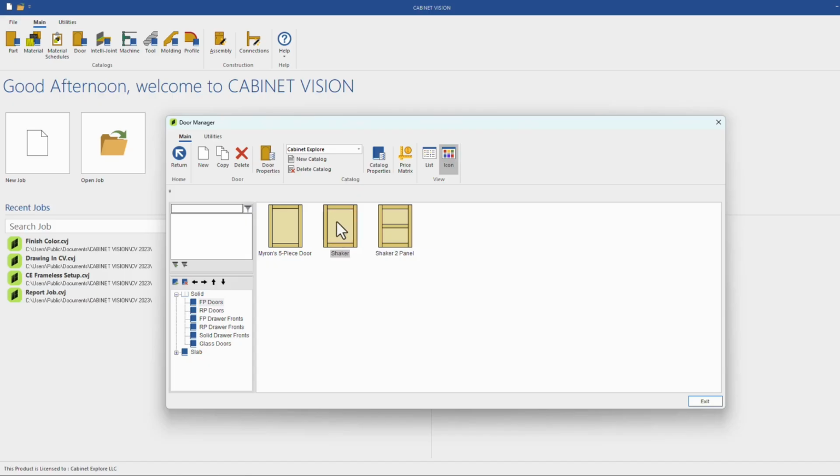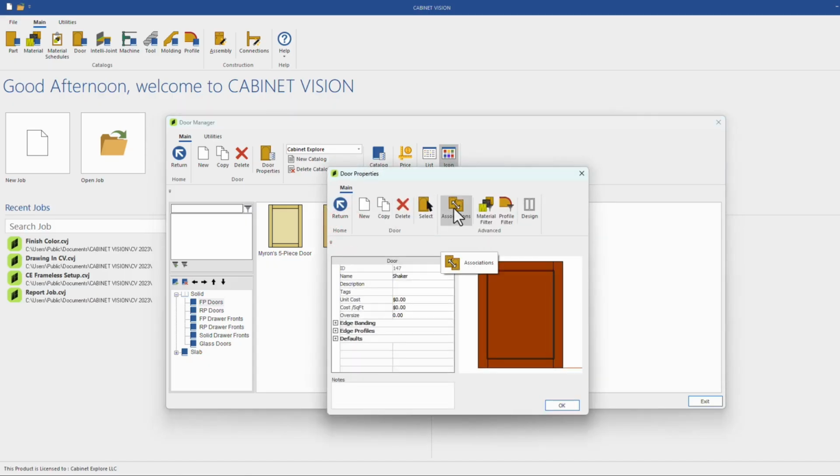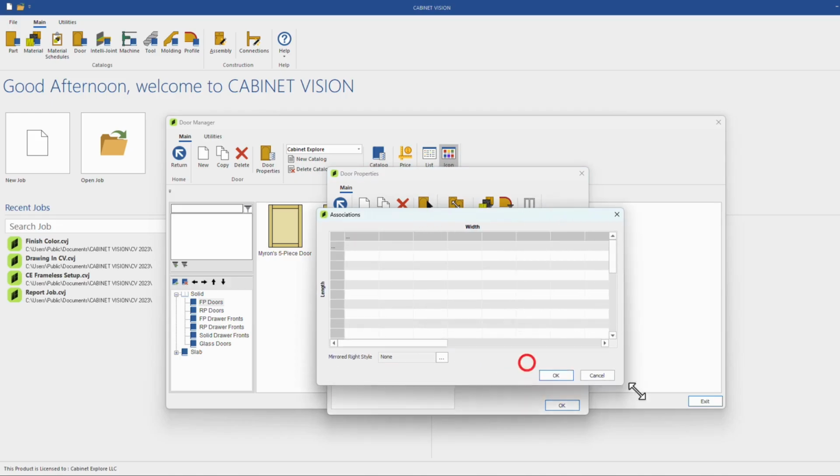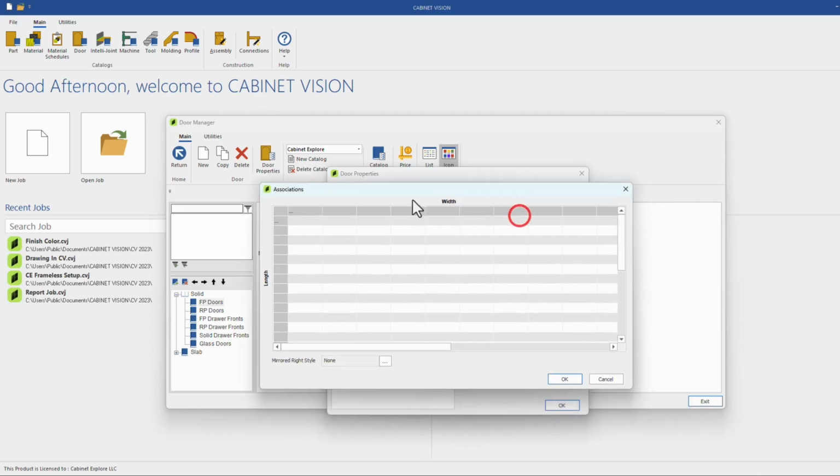So to do that, I'm going to go into my main door called shaker, and I'm going to click on door associations. And it brings up this new window. I'm just going to make it a little bigger. And we have width columns across the top and length columns across the bottom. So I'm going to say 999 on the width. And then on the length, I'm going to say 48 and then 999.